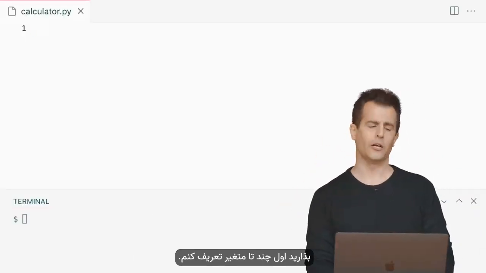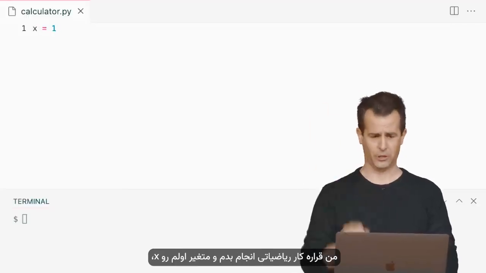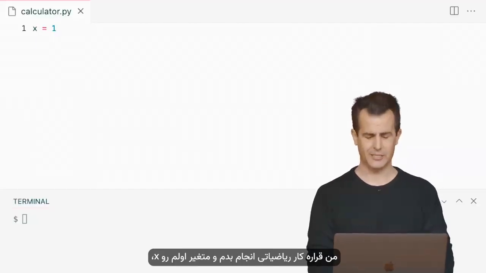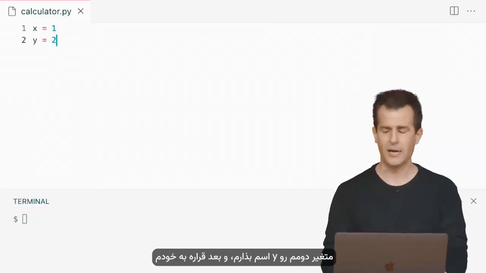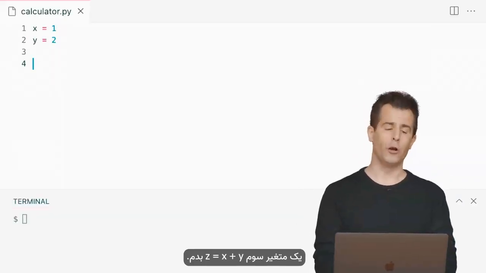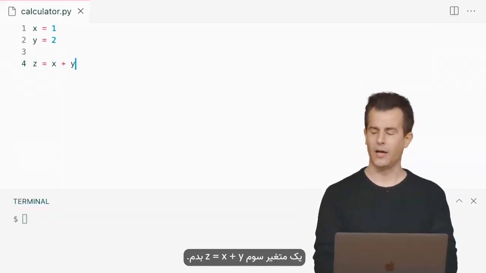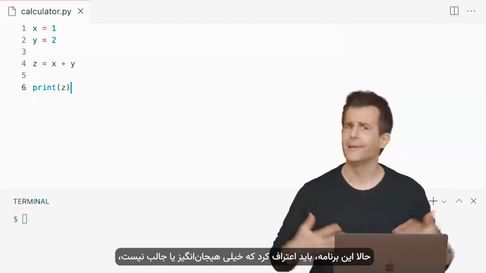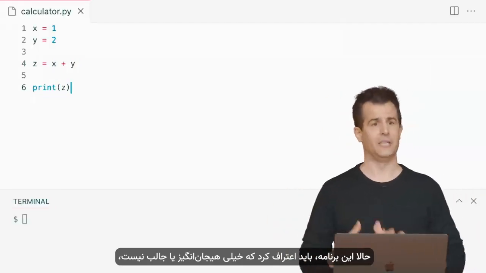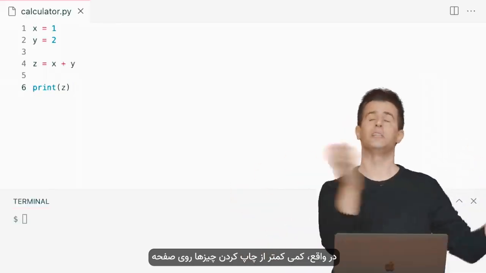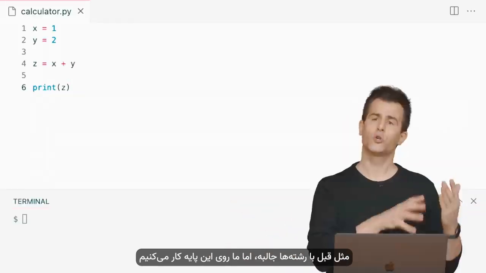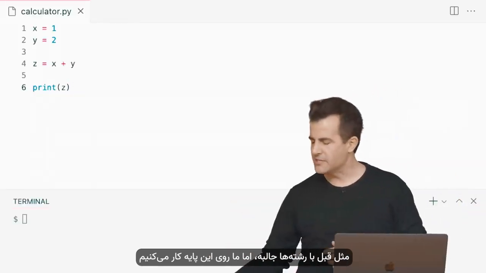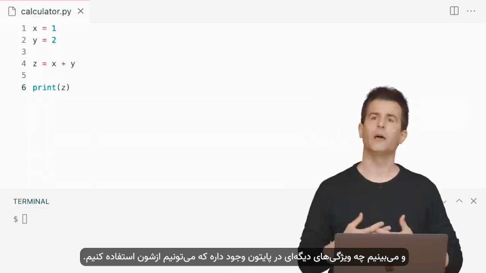Let me go ahead and first declare a couple of variables. I'm going to do the mathematical thing of calling my first variable x, my second variable y, and then I'm going to give myself a third variable, z equals x plus y. And then I'm going to go ahead and print out z. Now, this program, admittedly, not very exciting or interesting. In fact, it's a little less interesting than printing stuff on the screen like before with strings. But we'll build on this and see what other features exist in Python that we can leverage.